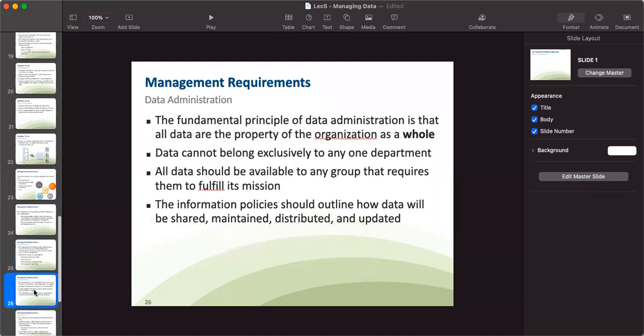Or controlled, right? The fundamental principle of data administration is that all data are the property of the organization as a whole. So all the data that is available should be considered as the property of the whole organization, not an individual's or a group of individuals' property. So data is the property of the whole organization. Data cannot belong exclusively to any one department.